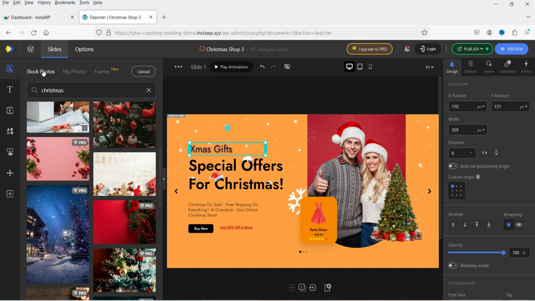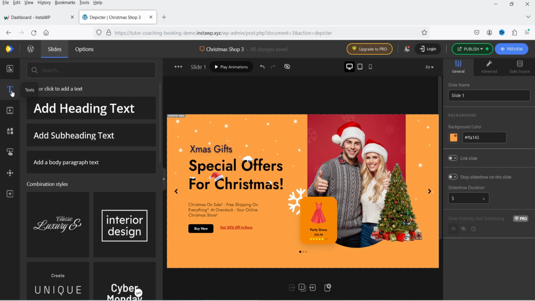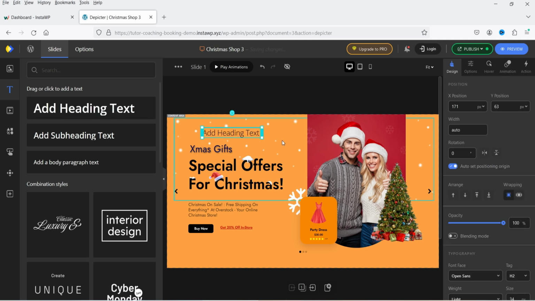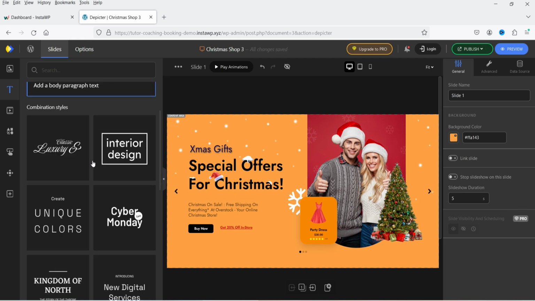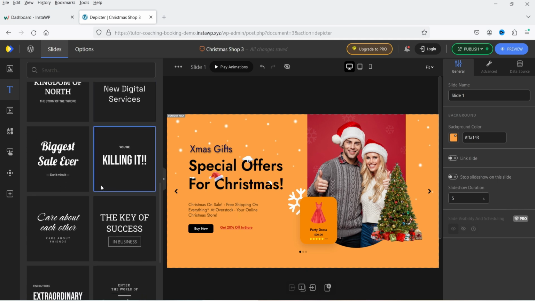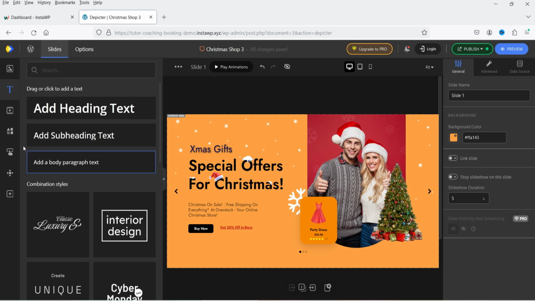So in the left hand panel we have stock photos. Below that we have text. If you want to add text, you can simply drag it and drop it here, and after that you can customize it. So I'm going to delete it. Under text we have heading, subheading, and paragraph. We also have some pre-designed styles for the text, so you can use the pre-designed style from here.